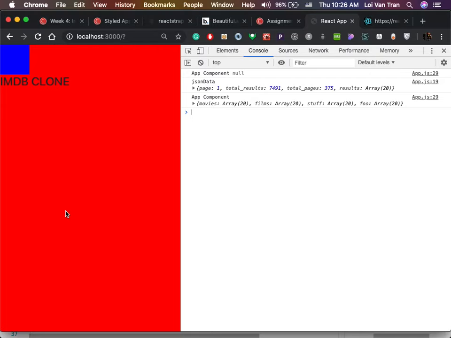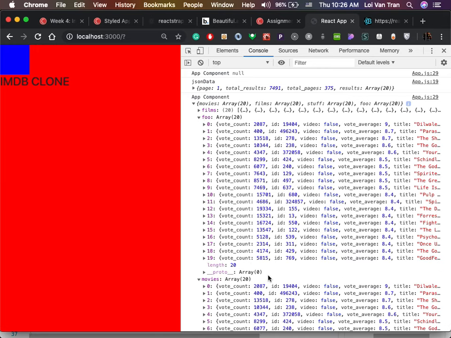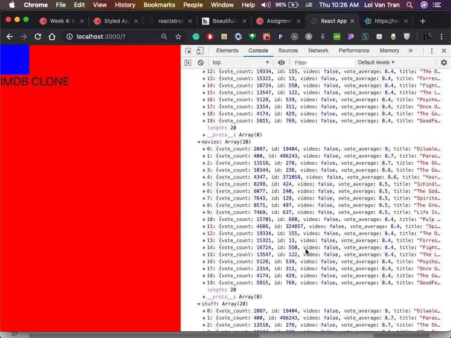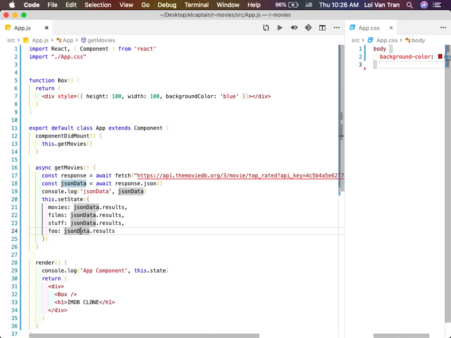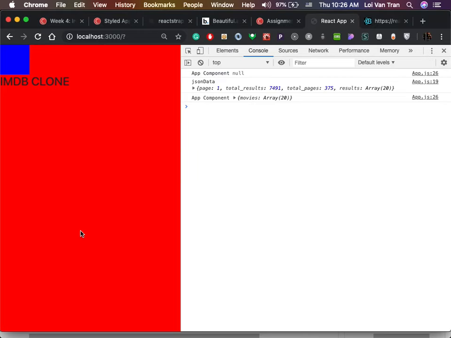Save it, refresh. How many keys am I gonna have, guys? Films, food, movies, stuff. What is the best name for this, guys? Movies. Very simple. These are movies. We should only have one key named movies. But there is actually one edge case, a trick I'm gonna show you in just a moment, where we are going to have some reproduced data.